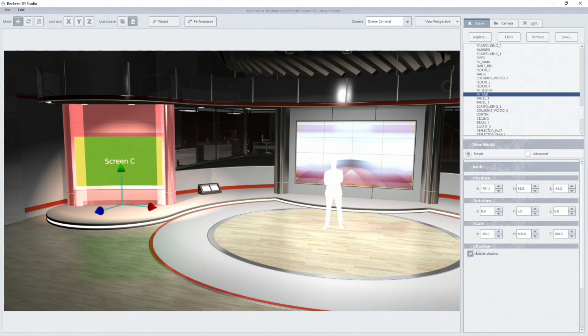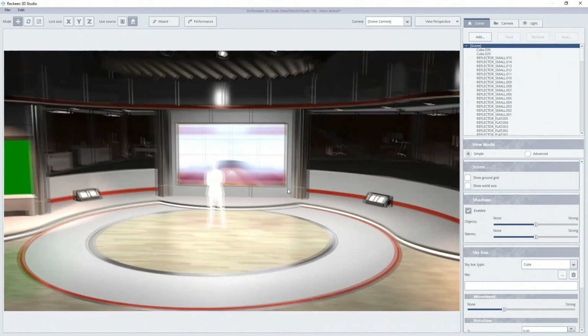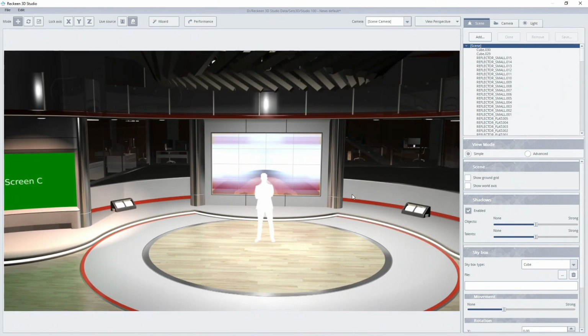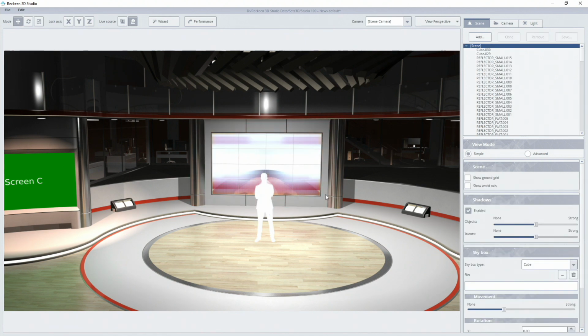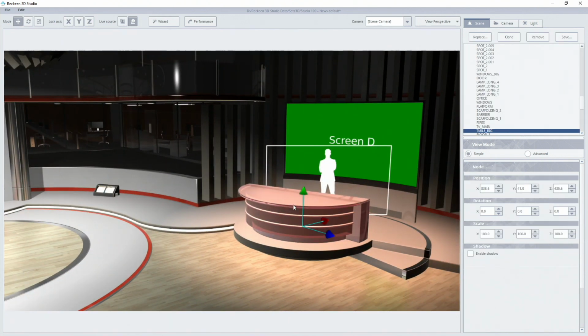There is a second wall in the foreground of the studio. Select the object. Proceed likewise, enabling the shadow. And the same for the desk on the right. Check Enable Shadow.